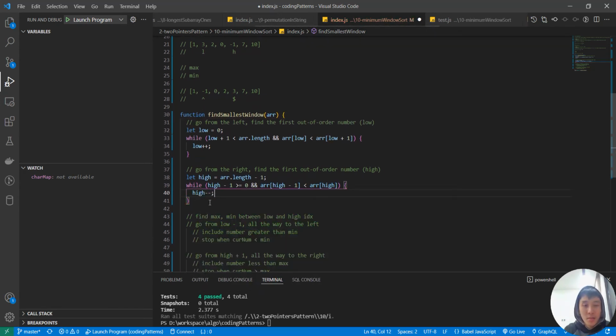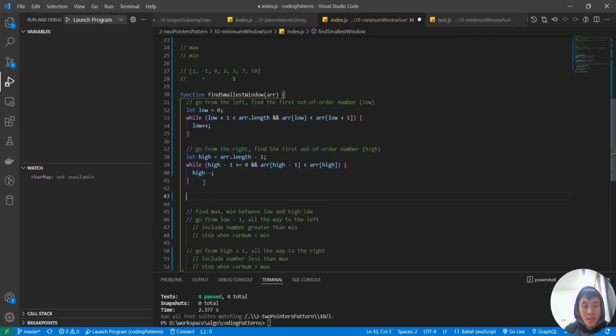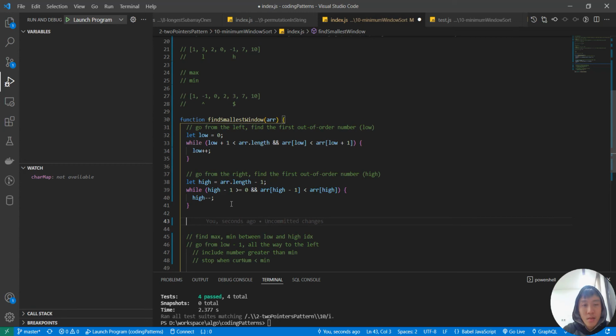High minus minus. Okay, so here we finish these operations. So here we need to do a bit of check, right? What if we have a case where it is sorted in ascending order for the whole array.